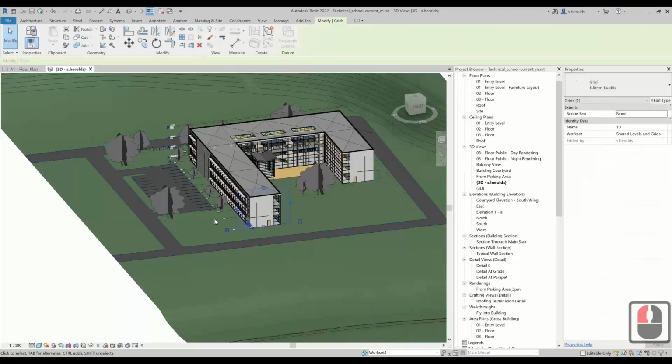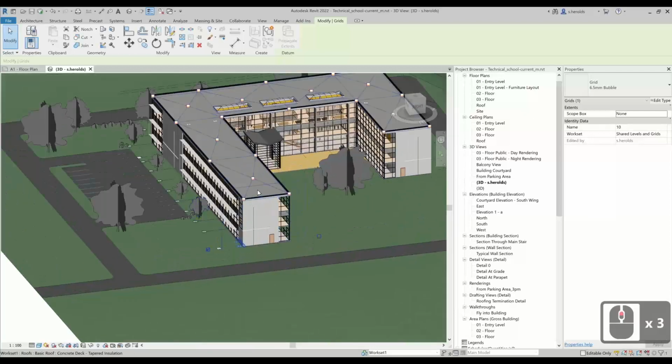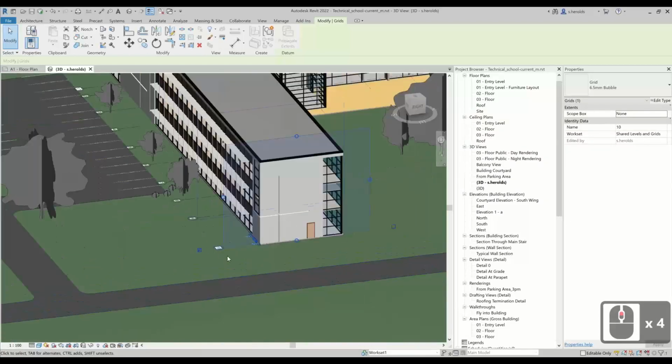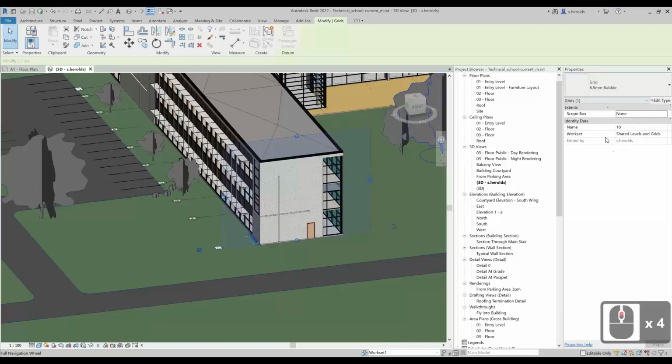Okay, again, the feature is going to be exactly the same as a level or a grid on our 2D view. So you can modify the extent. You just have to drag the handle like this, and you can do whatever you need to do. You can set a scope box so that portion remains the same.